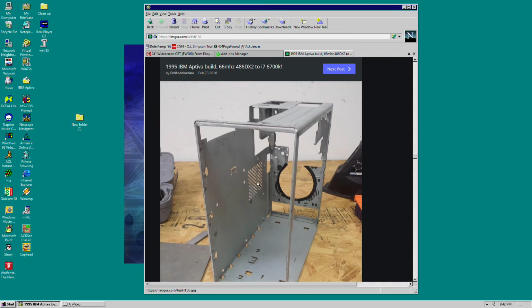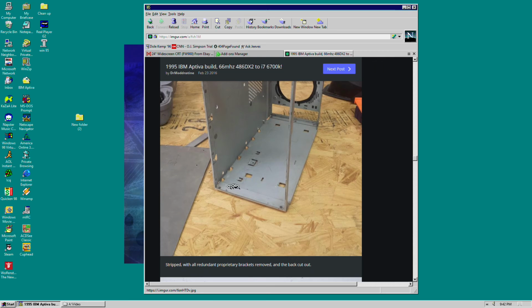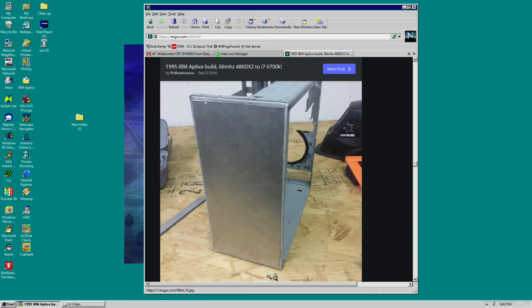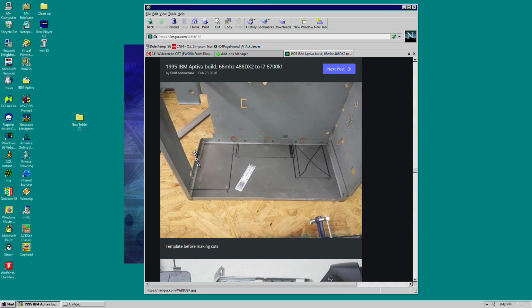Let's see. So this was the first step. Now this is the front of the computer here, and the entire back was just cut right out. There's that piece of metal. Here's a mock-up power supply, I/O, and PCI slots right there.